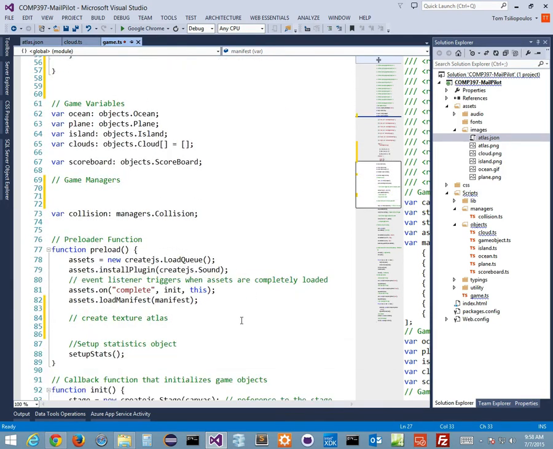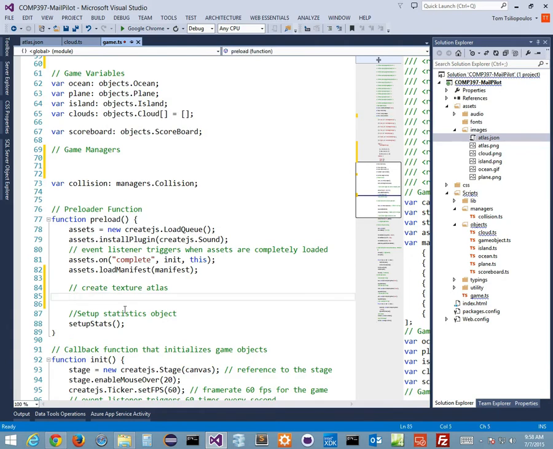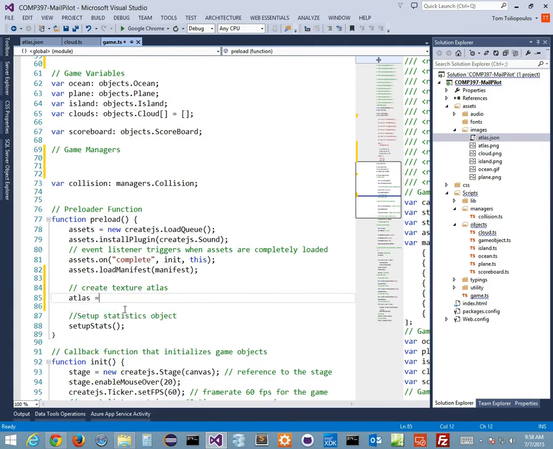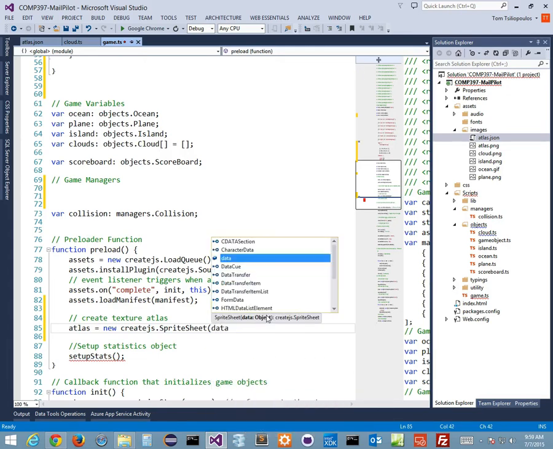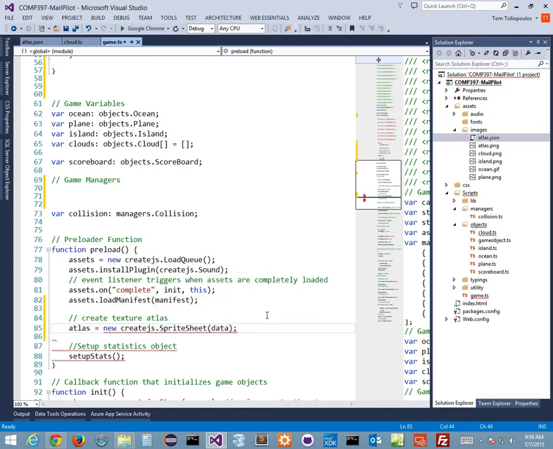Now if I go down here, I can start accessing. I say atlas is equal to a new createjs.SpriteSheet. And it gives me IntelliSense, and it tells me I need a data object. Well, I have a data object. It's called data, right? So I'm going to just pass in data, which I can find as a global object. So that defines a new sprite sheet, and it's called atlas. I'm calling it atlas because it's our texture atlas, if you will. Now you can call it whatever you like.